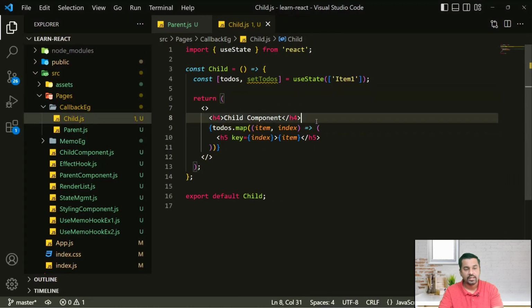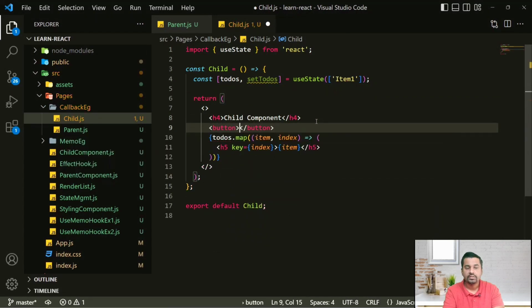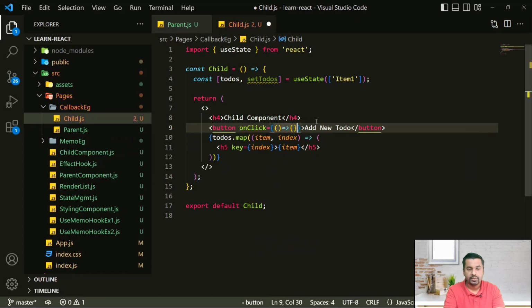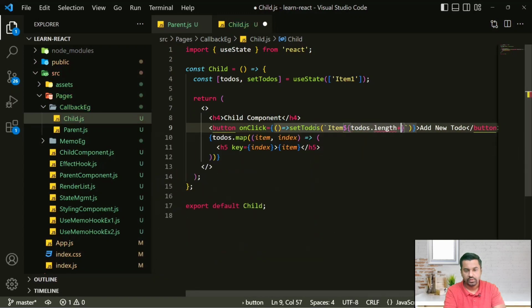Okay, and I will just quickly add a button. Let me say button, keep adding, add to-dos, add a new to-do. And on click, here I'm going to simply say set to-dos, and just keep adding item dollar to-dos dot length plus 1.